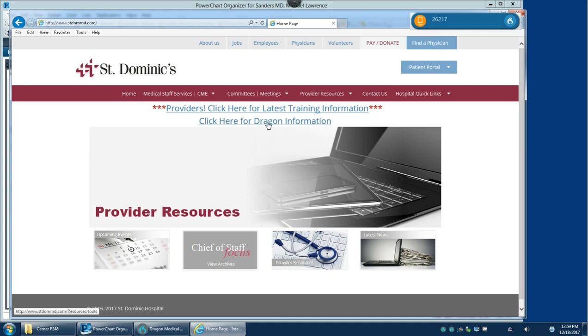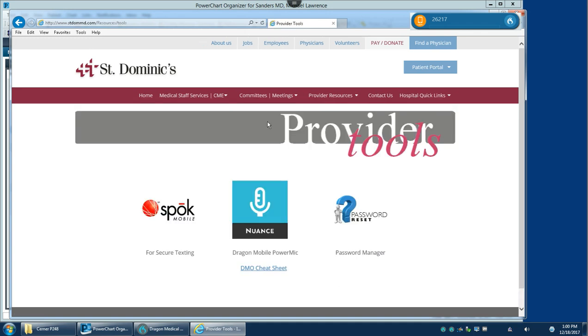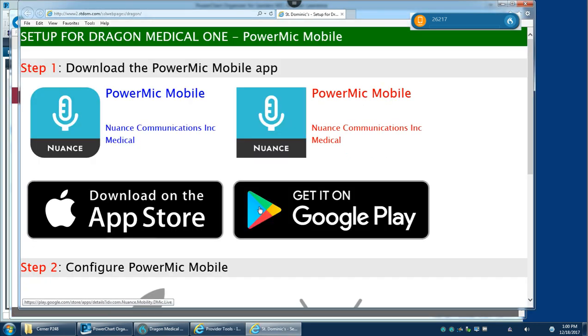You see here. So you're on your phone now. You'll go to this click here for Dragon Information. So you'll press that with your finger on the smartphone, on the iPhone. You'll see this green icon here. It may look a little bit different on your phone, maybe skinnier and taller, but it's the same thing. You'll click on that, and then you'll be met with this page where you can click on PowerMic Mobile if you have an iPhone, or if you have an Android, you can click on this side.